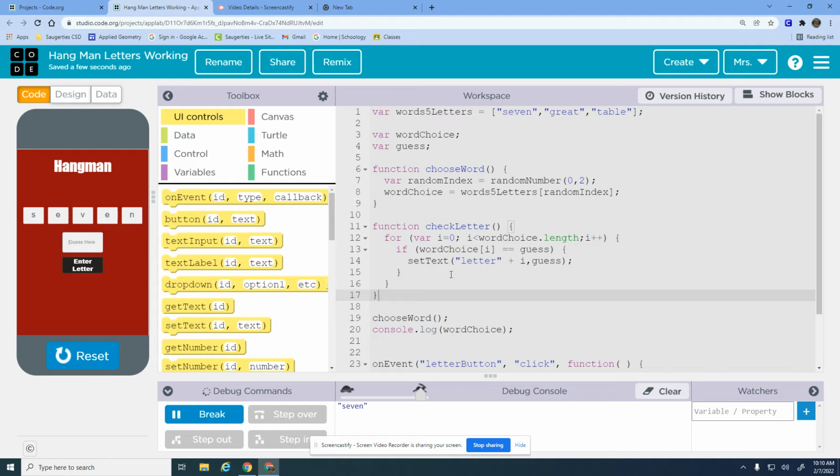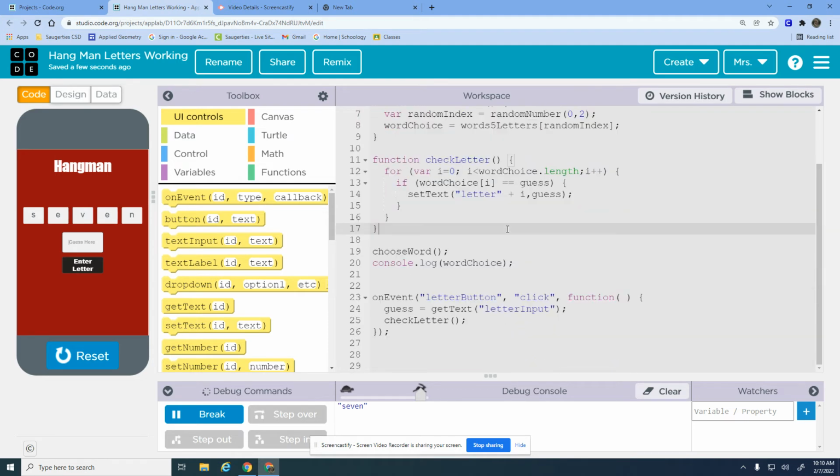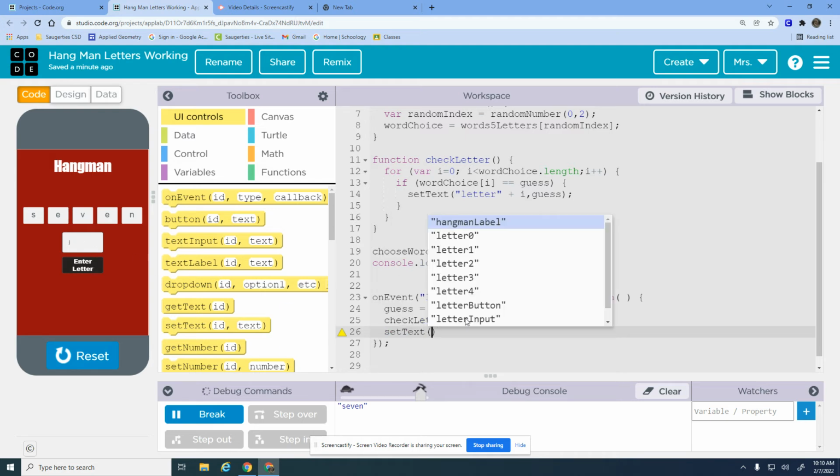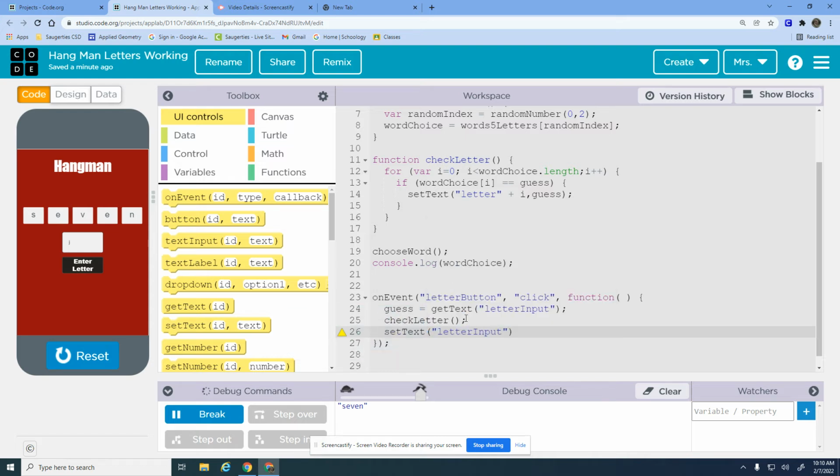So now we're going to clean it up, and we're also going to add some parameters to our function, and we'll talk about a couple of reasons why we want to. Now, beneath checkLetter, if you notice when I enter a letter, it stays. So after I enter it and press the enter button, I want to clear this text. So we're going to set the text of letterInput to an empty string after we click the letter button.